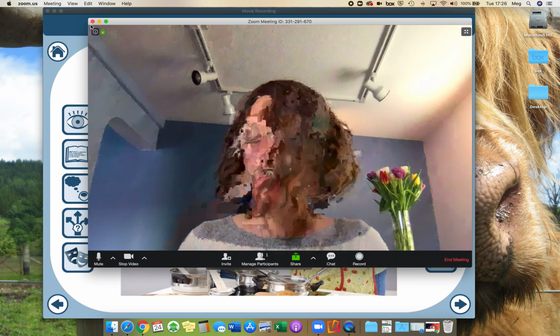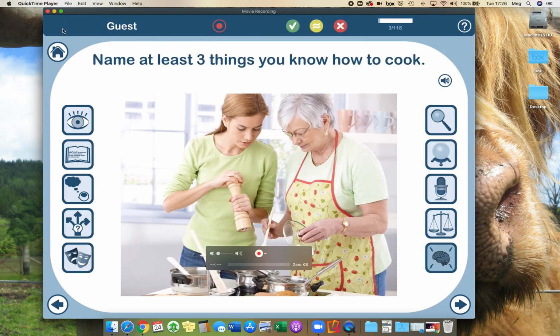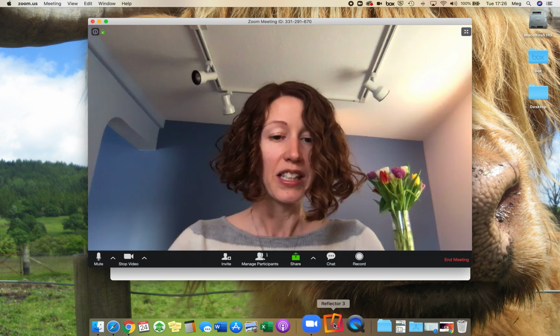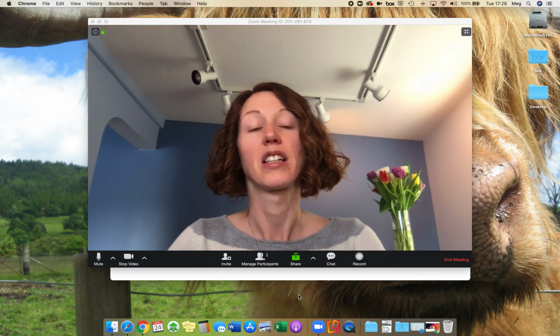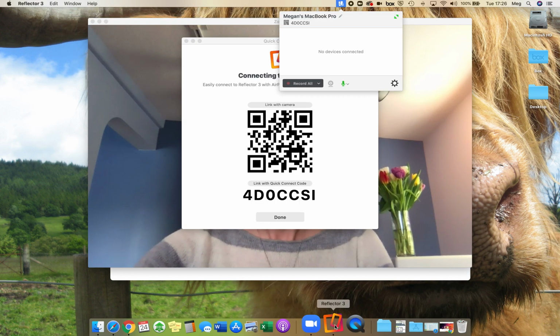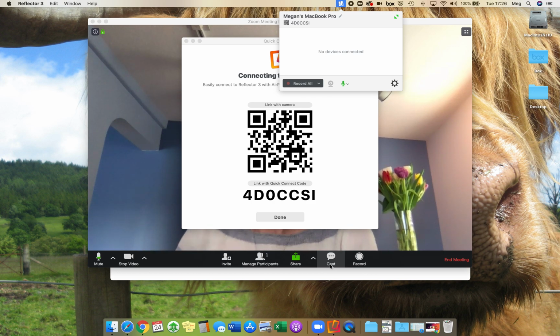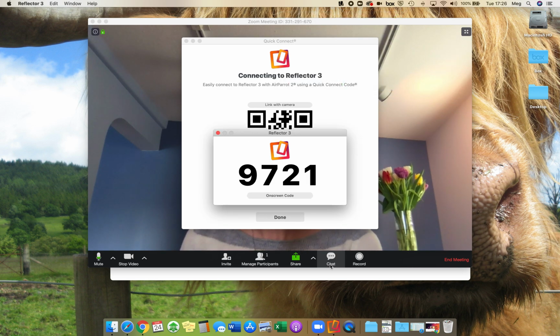The third way, let's see, let's just close the QuickTime player, is using an app called Reflector. Now, Reflector is something that you have to buy. It's sold by a company called AirSquirrel, and you can buy this for Windows or Mac or both, and it's about $20 US. And you start up Reflector, and this will allow you to pair any device, Android, Mac, Apple, doesn't matter. You choose screen mirroring, choose your computer, and then it's going to give you a code to type into your device, and this just authorizes it to pair.